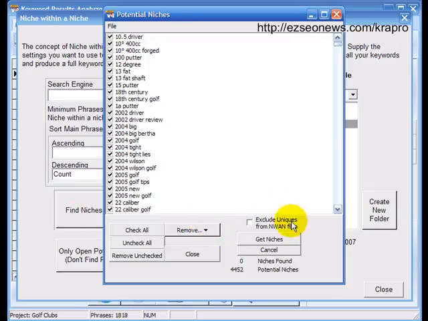Everything's set. We click on Get Niches, and you'll see a progress bar along the bottom here, and you'll see that KRA is now checking all these against the main database. And go away, have a coffee, come back in 10, 20, 30 minutes depending on how big your list is, and I'll pause the video and come back then.